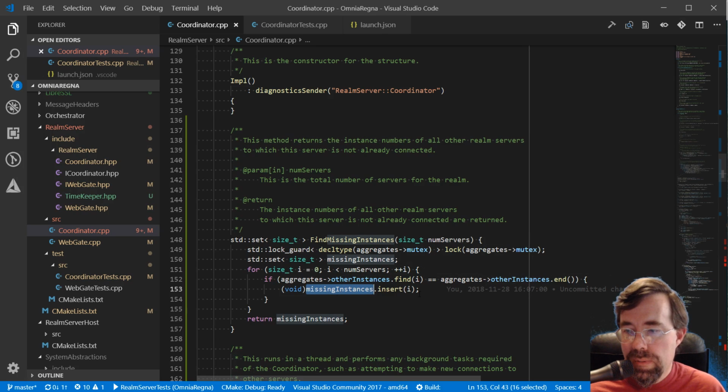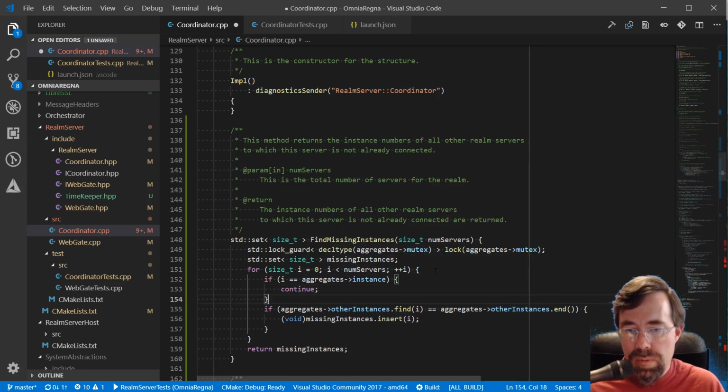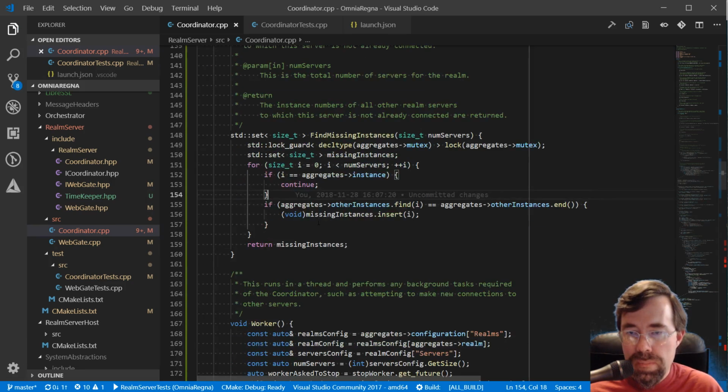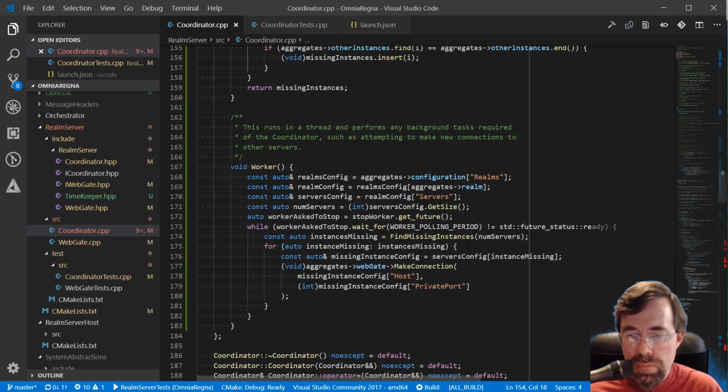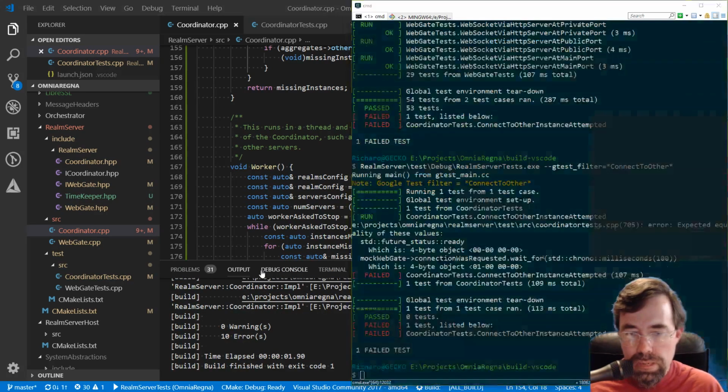Oh, we need to make sure we don't include ourselves. So if I equals aggregates instance, continue, skip ourselves. We skip ourselves, and we'll use those numbers down here. That should work. Hopefully. Oh, I got a bunch of errors.